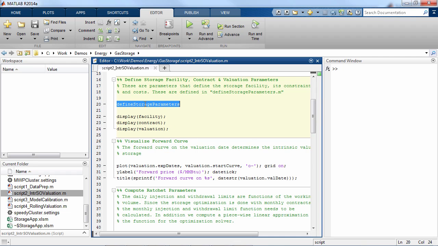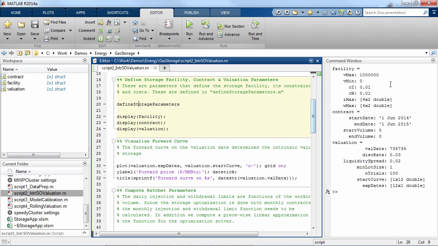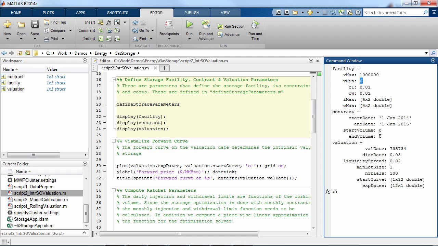So we're going to begin by just defining our storage parameters. We have a facility with a maximum and minimum working gas volume. We start out with a volume of 0, and we have to return it empty. We can inject up to a total volume of 1 million MMBTU.